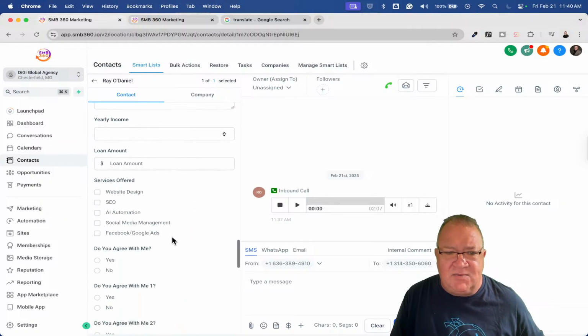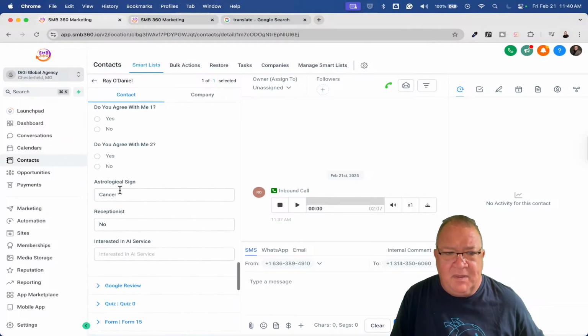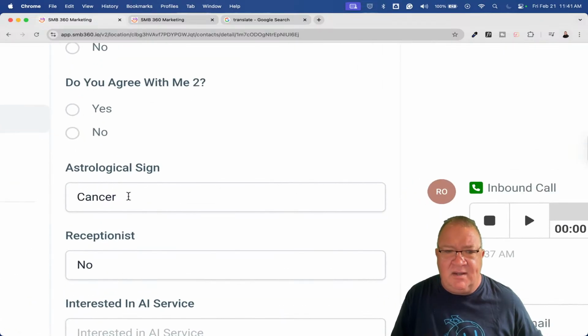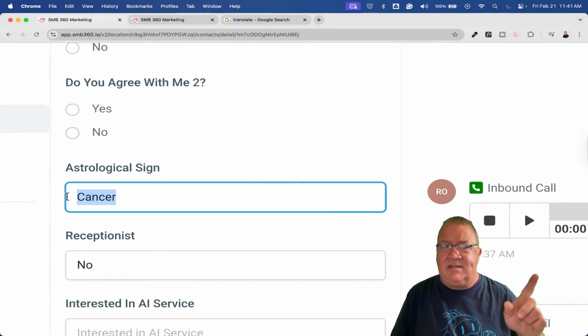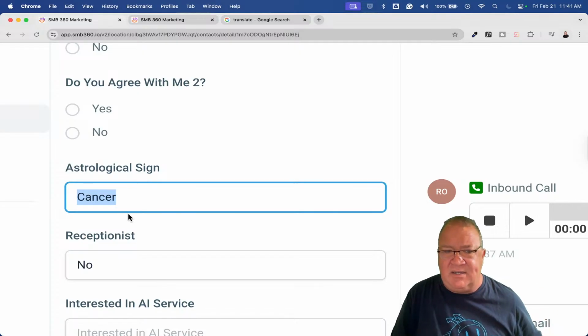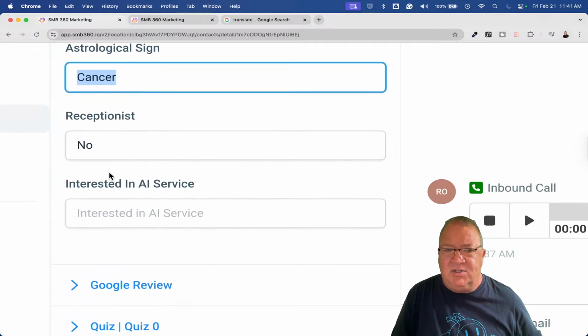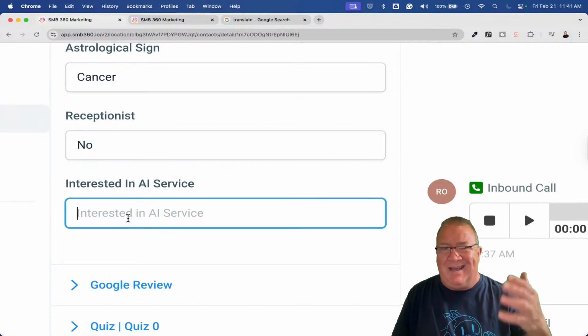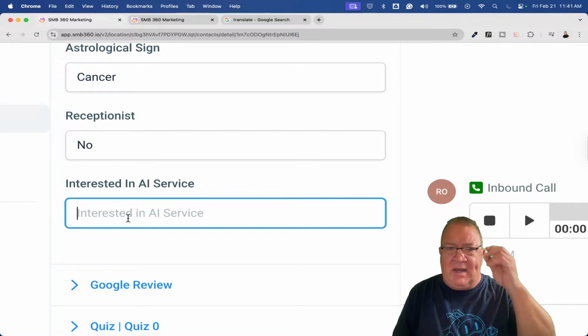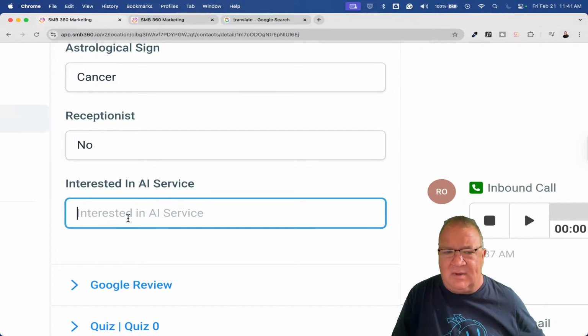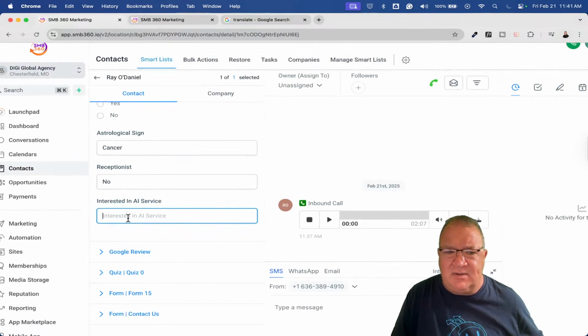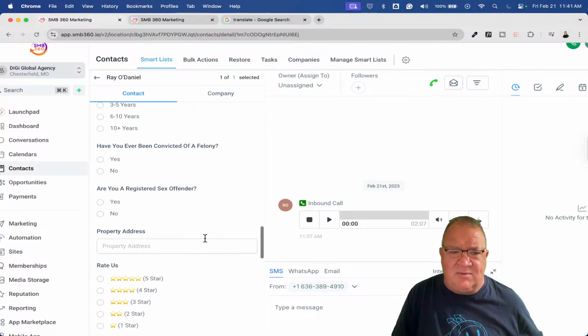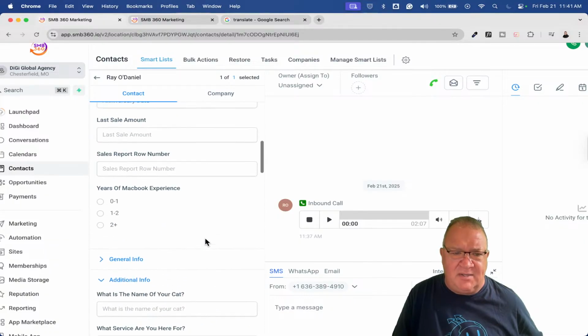If you take a look here, sorry, I've got a lot of fields in here. Notice, number one, what's your astrological sign? Cancer. So it did take my answer, convert it to text, and insert that into the custom field. Do you have a receptionist? No. But it didn't ask me about the AI service. I don't know why it didn't. It should have followed up even though I kind of interrupted it. So that's something you would have to do some testing for.